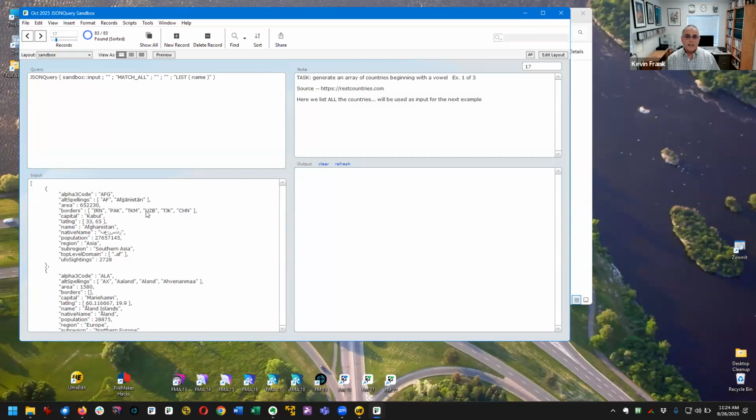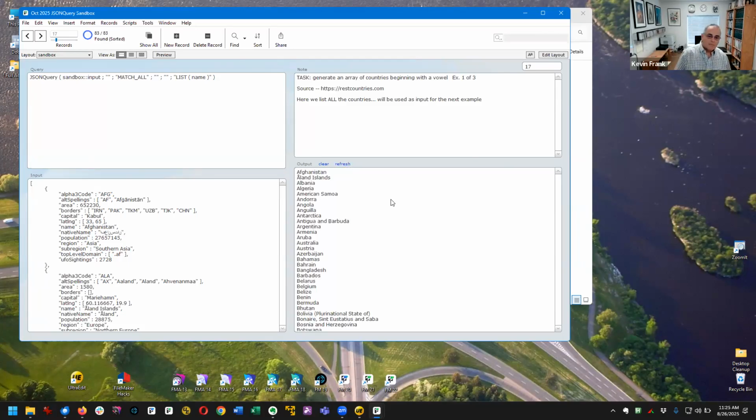Okay, so we're back to our countries again, right? And this was a fun challenge, and this one I made up. Obviously, I didn't really need to do this. But I said, can I find countries where the name begins with a vowel, right? So the first thing I'm going to do is break this down to just an array, a list of names. Okay, I've got my list.